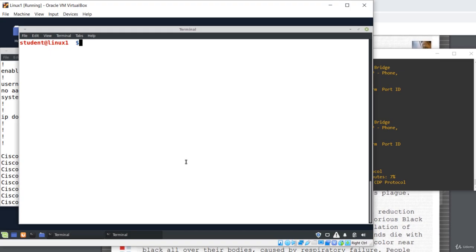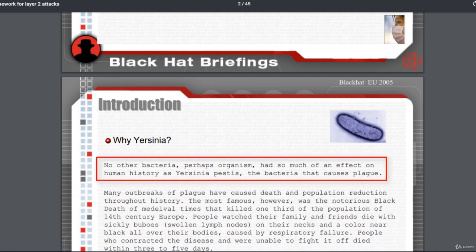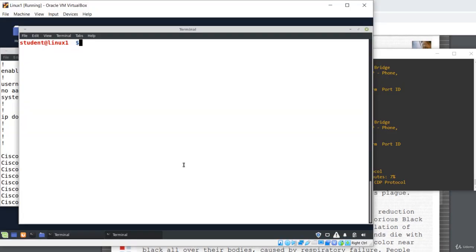As I've already said, I'm gonna use Yersinia, which is a framework that performs Layer 2 attacks. It takes advantage of some weaknesses in different network protocols. By the way, Yersinia pestis is the name of a bacteria, the bacteria that causes plague. Yersinia can be easily installed on any Linux distribution like Ubuntu or Linux Mint because it belongs to the standard repositories. Let's install Yersinia. To do that and to launch the attack, you need a non-root user with sudo privilege.